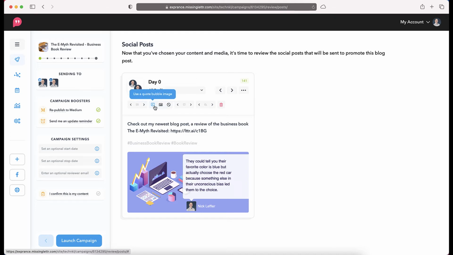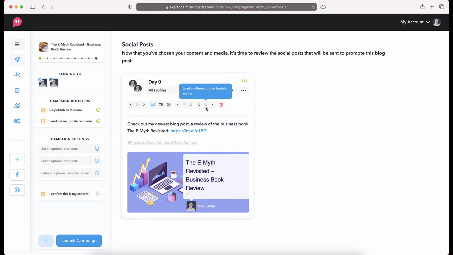Like you can use a quote bubble image, which is what I have here. You can use one of the custom images that you have, or you can use no thumbnail or no image at all. I do want to use an image, but I want to change the quote in the image. So this little section right here lets me cycle through those quotes that I chose. These are all quite large for this, so I'm actually going to stick with the name of the book that I reviewed for this one. So there we go. That one looks good.